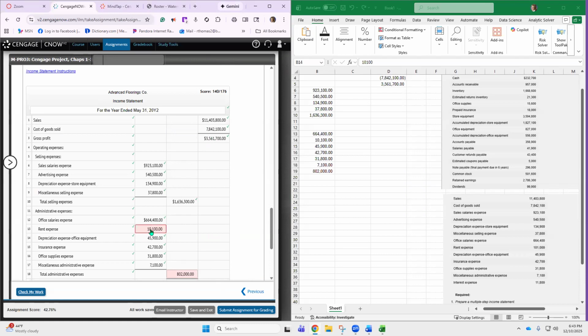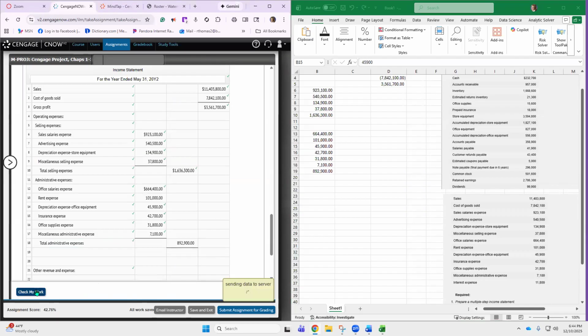My rent expense is wrong. It is $101,000, so there is another issue, and I need to fix that on here. I needed a zero and I needed to take one off. So then that becomes 892,000. Even better. I'm glad I have that on a spreadsheet. So far, so good now. All right, so now we're going to do total operating expenses.